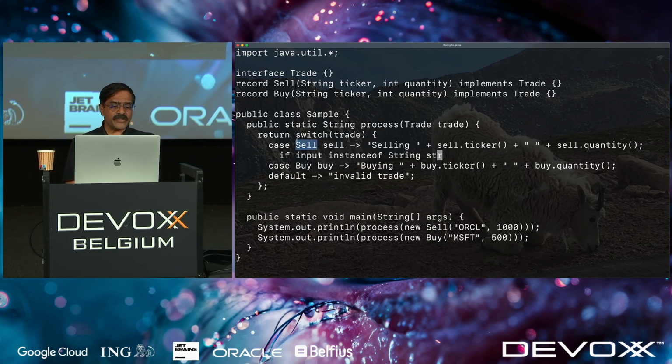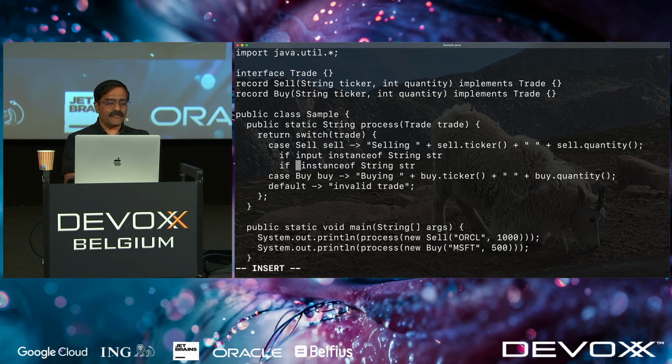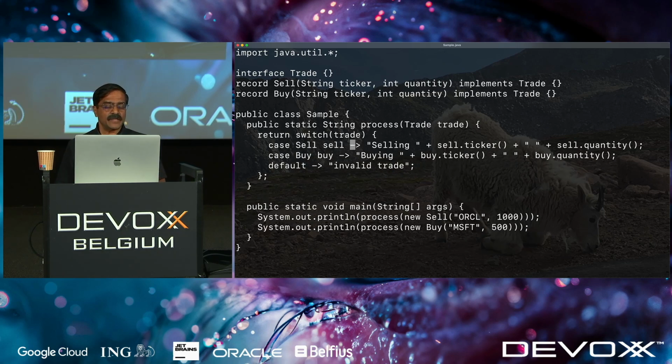Essentially, in this case, they are checking if the trade is an instance of sell, and if so, they provide a sell as a variable name. So replace this input with trade. Here's a way to think about it. If trade is an instance of sell, then you have a sell as a parameter, as a variable. So essentially the same idea here is that you have the sell coming in. Now in this particular case, when you run the code, it works just fine, but let's make a few different variations to this.